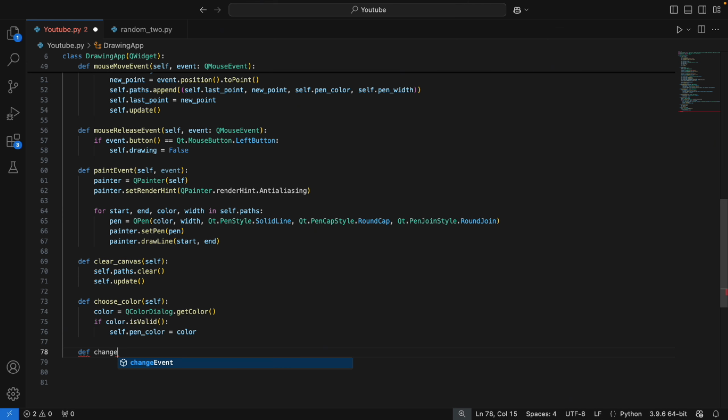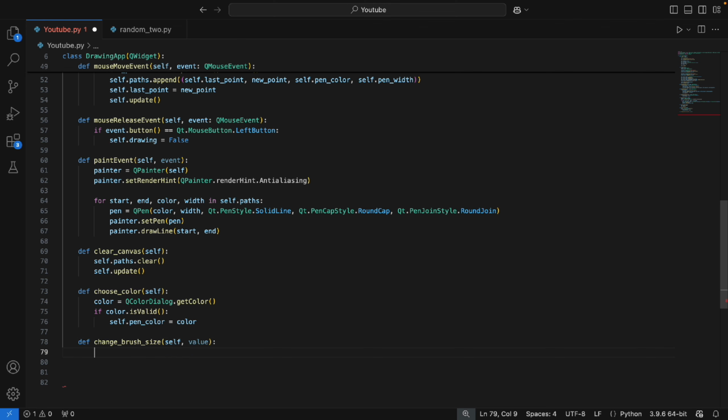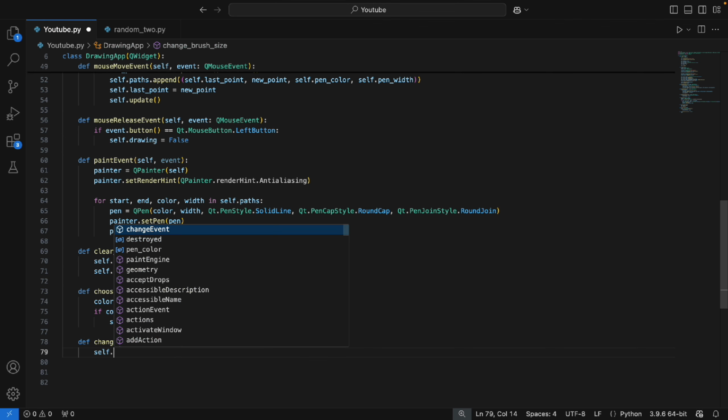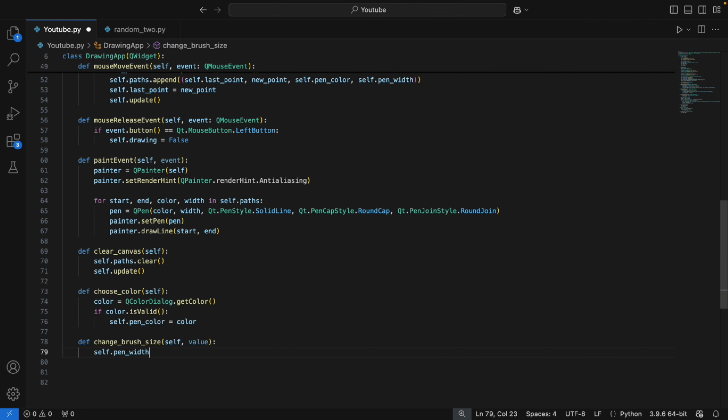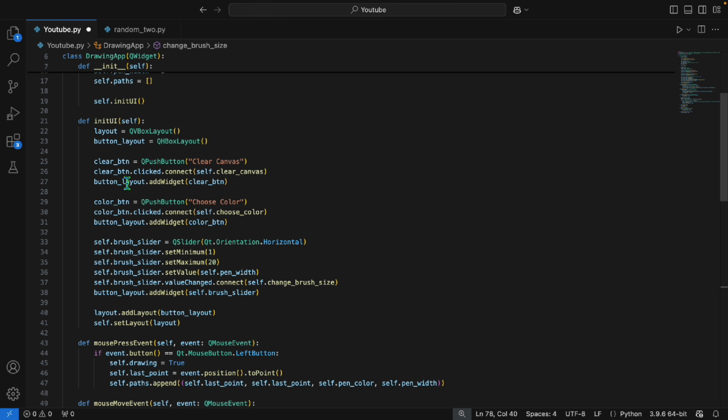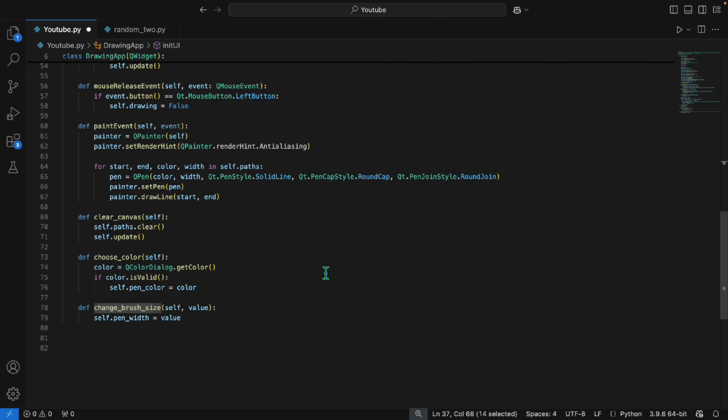Def change_brush. So now we want to handle someone changing the brush size. So I'll say change_brush_size with self, and we'll pass in the value. And then we can say self.pen_width is equal to value. So now that we created all our functions, let's just scroll up and see. So now we're ready to run this app.